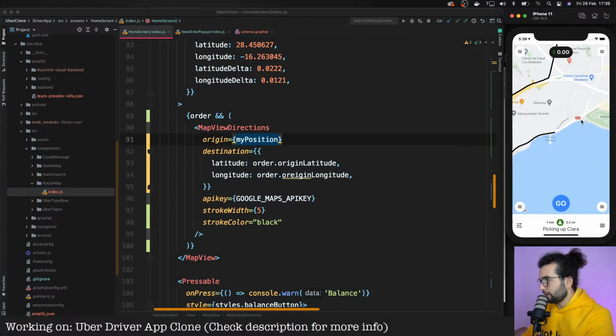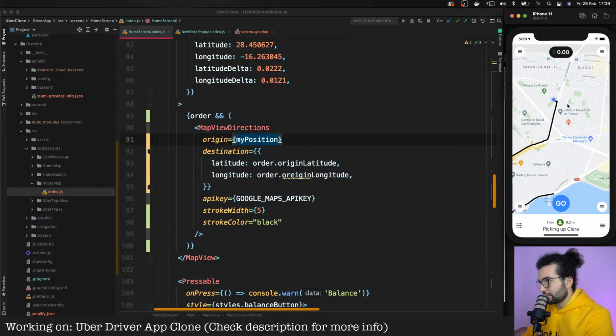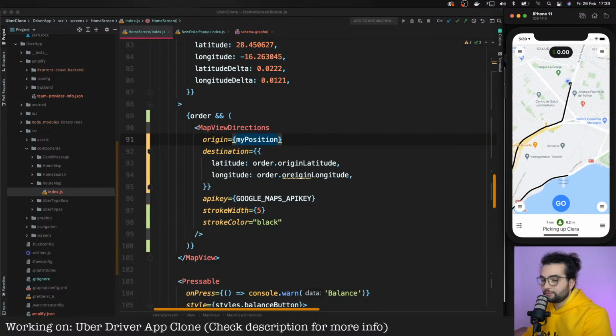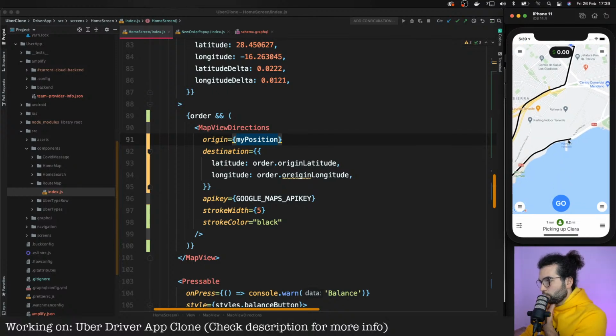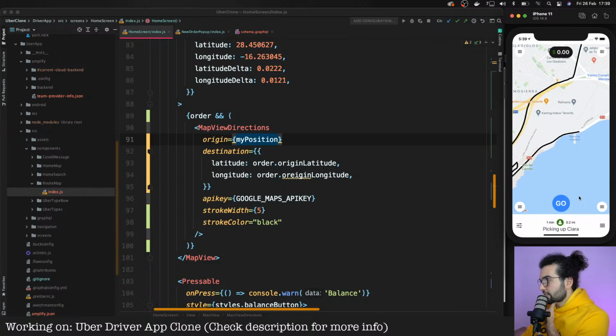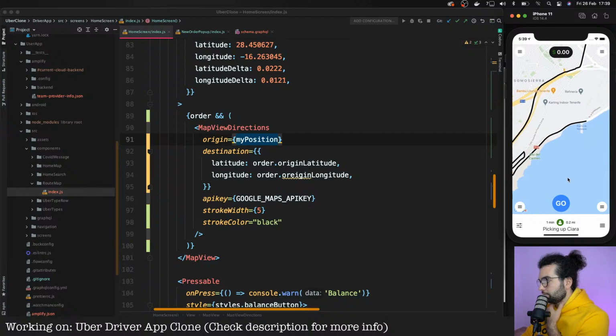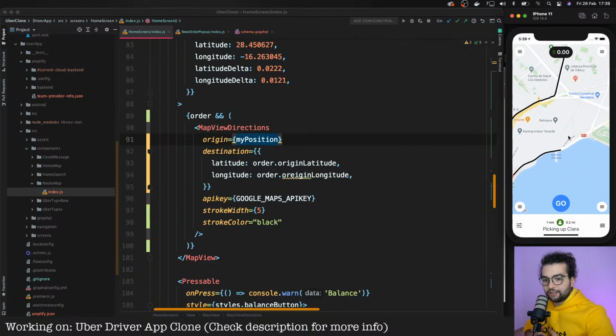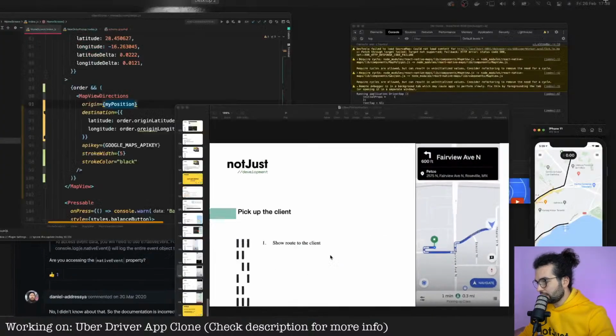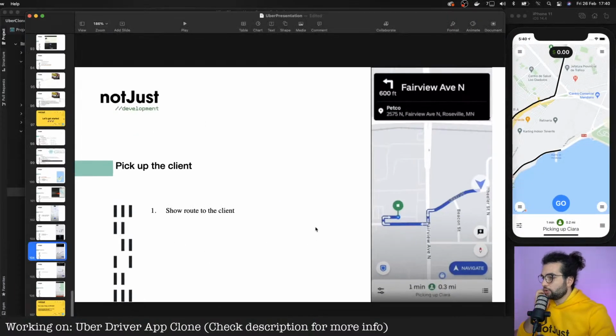Let's confirm. And now it shows us the direction from the blue dot, from the position that we are at, until the destination, which we set somewhere here. So yeah, that's pretty awesome. It shows us that we are picking up the client, shows us the direction, and yeah, I think that's it with the state when we pick up the client.